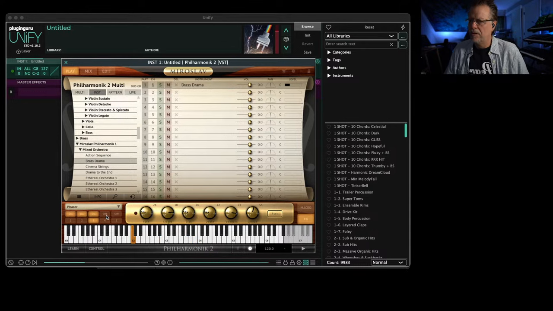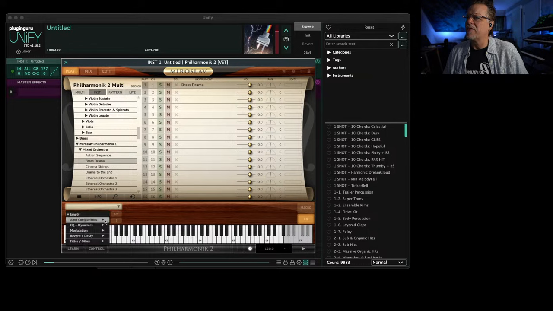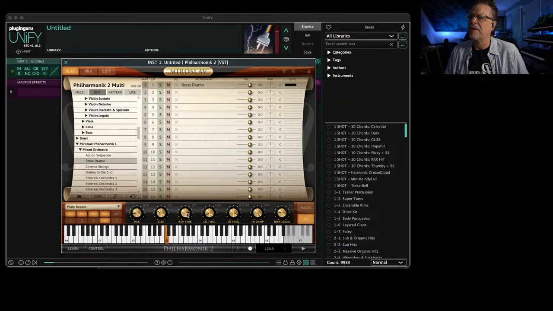And it seems to be from left to right in order. So we could go after that. Let's add another reverb after that. So we go reverb. There's tape echo. There's spring reverb. Just all sorts of options here. It's really wonderful.